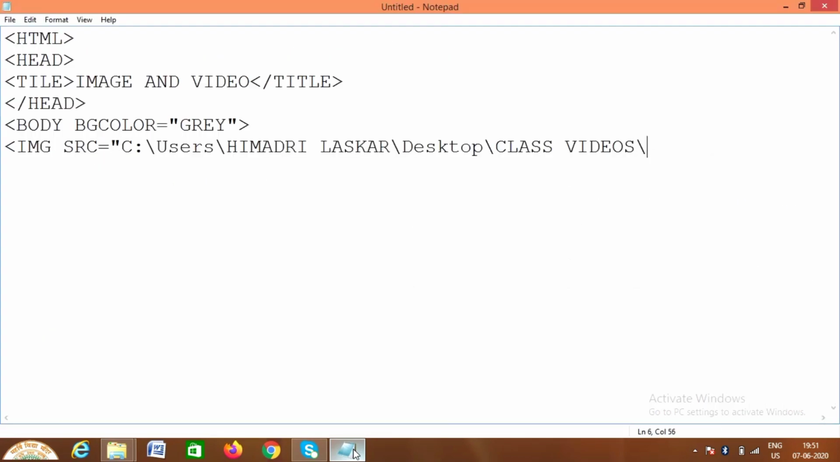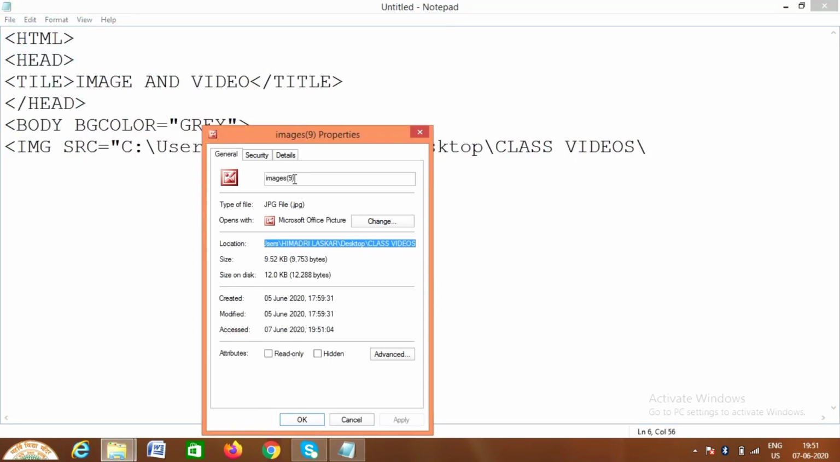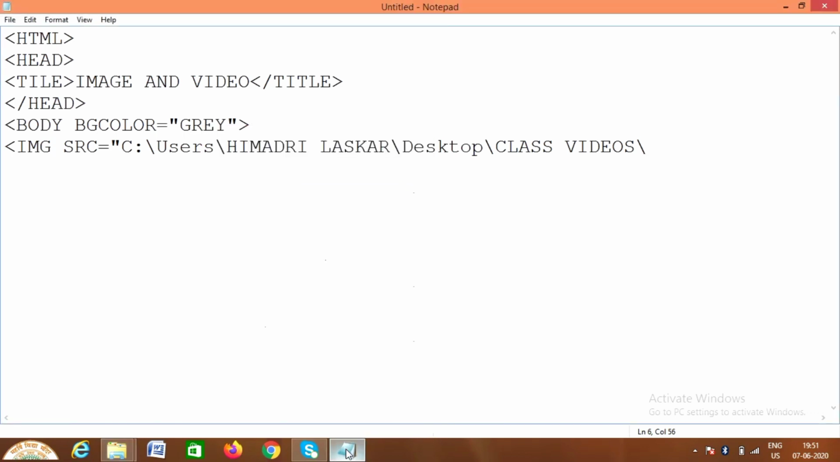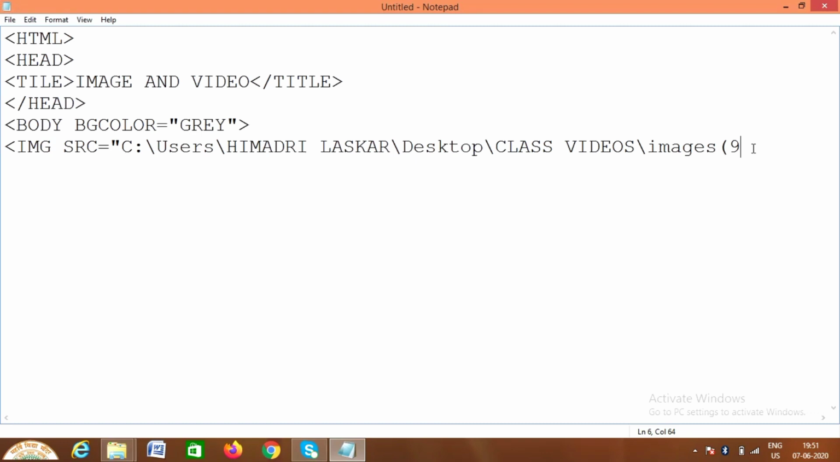Then give a forward slash and again go back to your picture properties, and from there copy the name. Go back and paste it, then see the extension. This is the extension, students, .jpg. Right click, copy and paste it. Don't give any space. Then close the double inverted commas, and close the tag. The image tag is done.